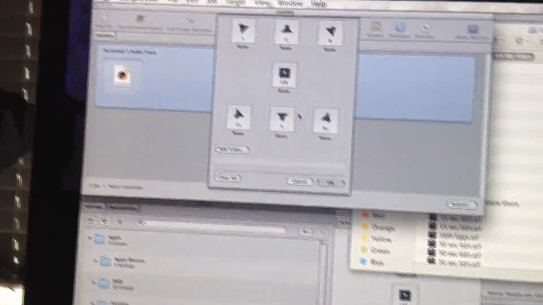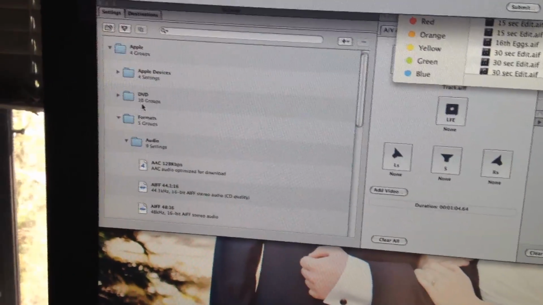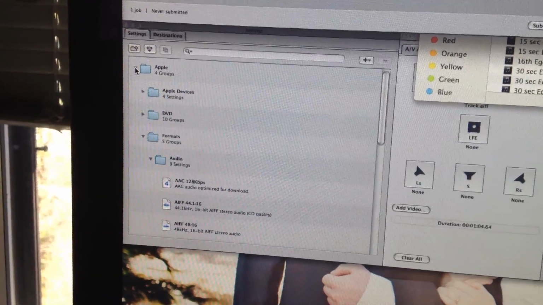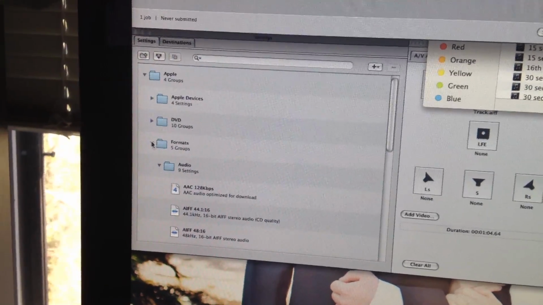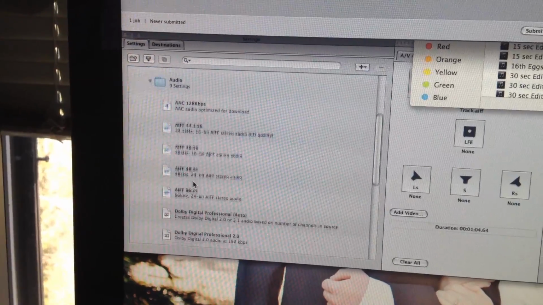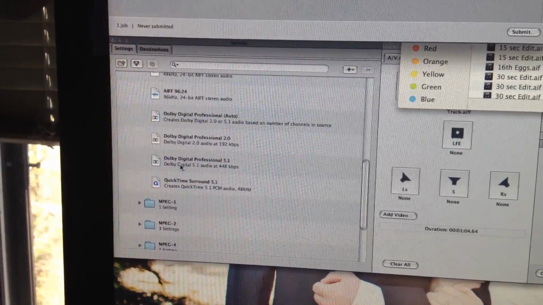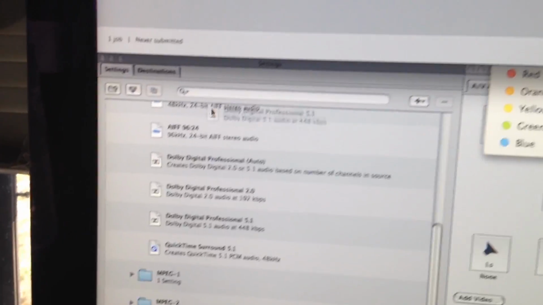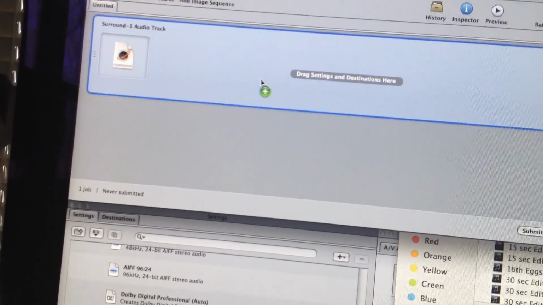Okay, so Tyler, starting over. Open it up, hit surround sound, import your stuff. Okay. Come down here. You want formats. You want Apple, formats, audio, and then Dolby Digital Professional 5.1. Click and drag it, throw it right there. And this is what we want.